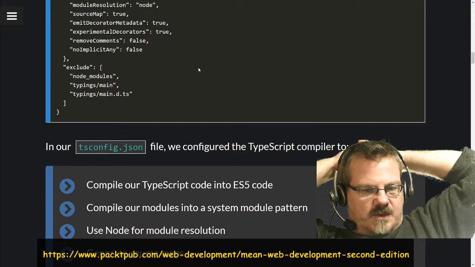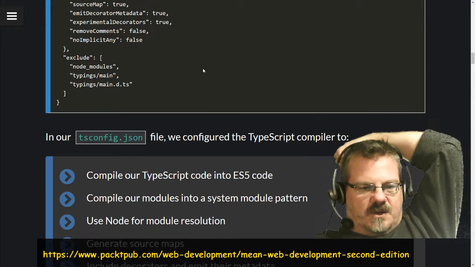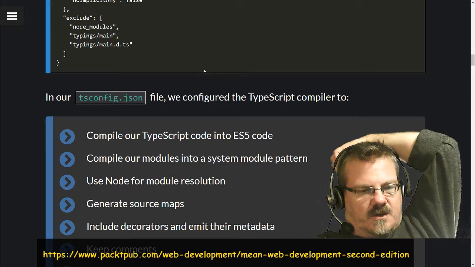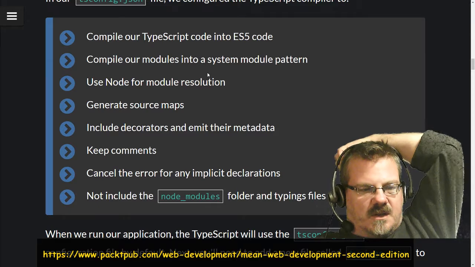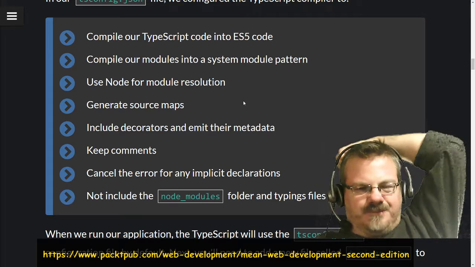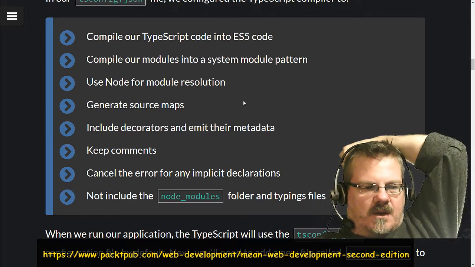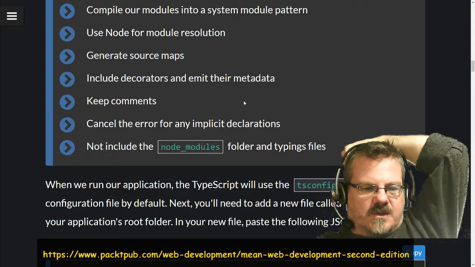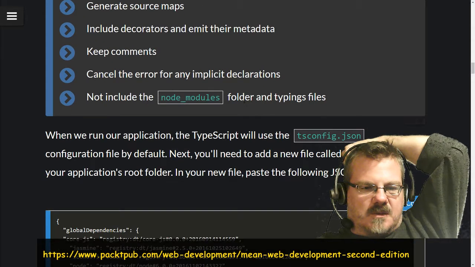In our TypeScript configuration JSON file, we configured the TypeScript compiler to compile our TypeScript code into ES5 code, compile our modules into a system module pattern, use node for module resolution, generate source maps, include decorators and emit their metadata, and keep comments, cancel the error for any implicit declarations, and not include the node_modules folder and typing files. When we run our application, TypeScript will use the TypeScript configuration JSON file by default.